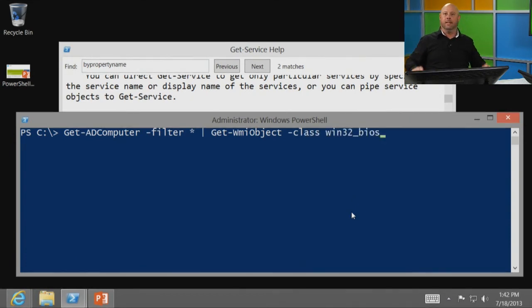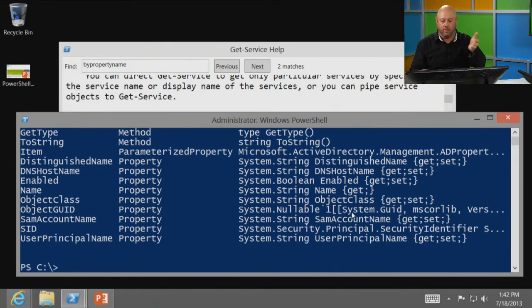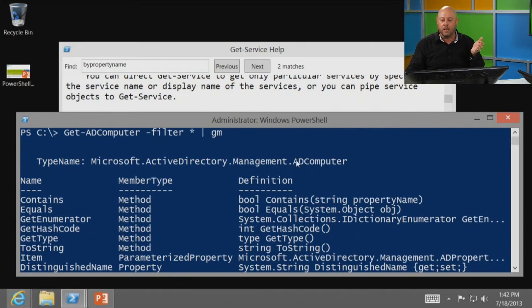Well, here's the thing. You can spend the next two days trying to get this to work. Ain't gonna happen. If you know how to work this process that we're showing you right here, you're gonna solve this problem in seconds rather than days. First of all, you're gonna pipe to GM to see what the object type is because we wanna check for by value. And I'm just gonna tell you right now, by value is not gonna work. I got AD computer, but by value is not gonna work.